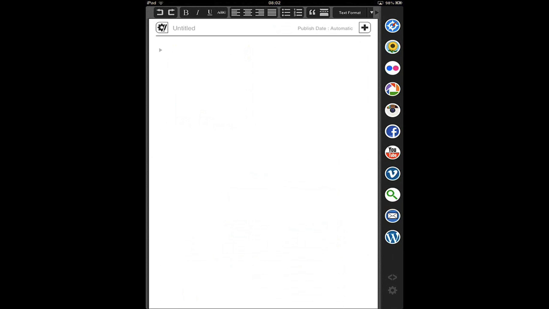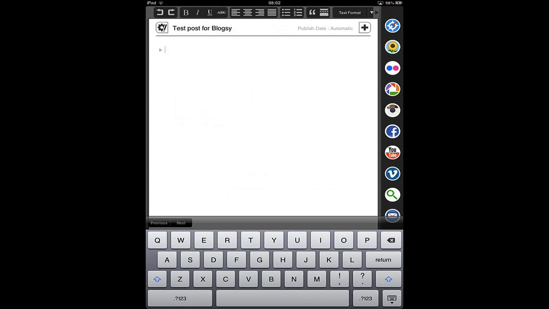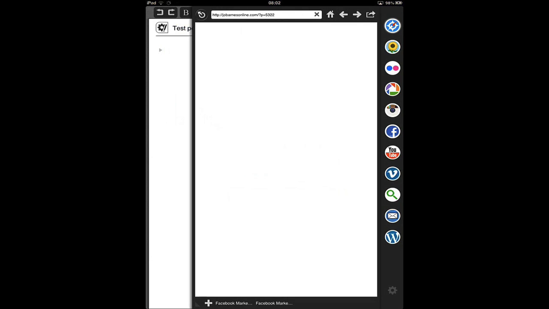So if I click on the plus, then it's going to give me a new blog post. So I can put up here test post for Blogsy, and I'm not going to show you too much because it comes with awesome tutorial videos all the way through it. In fact, if you go up here and click on this little browser bar, this brings you up this browser here. If I just go to home, that's going to take me to Google.